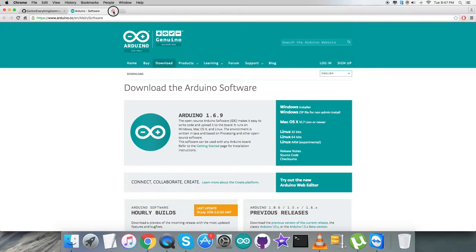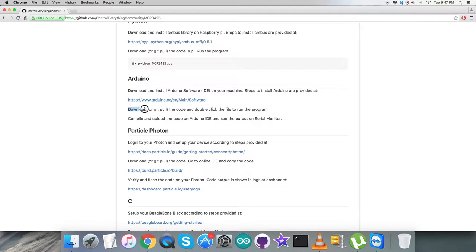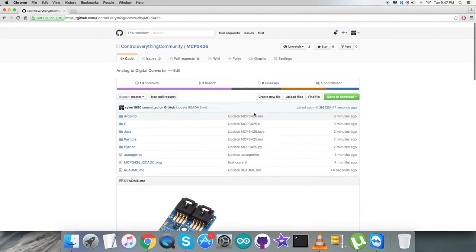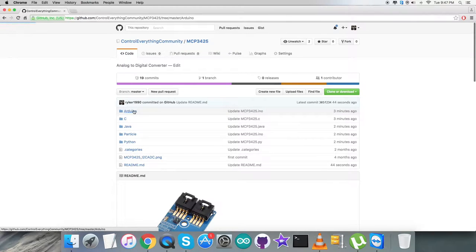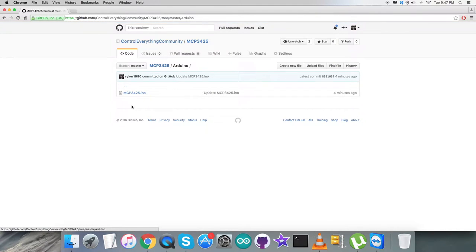After getting the installation done, we have to download or git pull the code, and we have to run the program by double clicking on the code. And after that, we have to compile and upload the code, and the final step is to open up the serial monitor so that we can have our output on the screen. After getting all these instructions, we need to get back to the Arduino code, and as you notice, it's a .ino extension file.